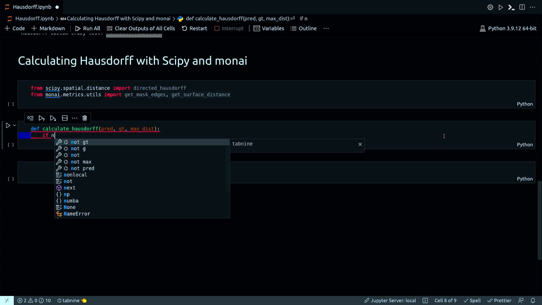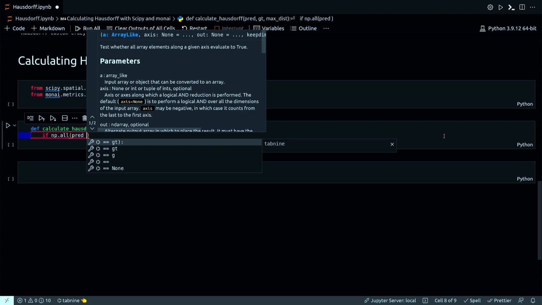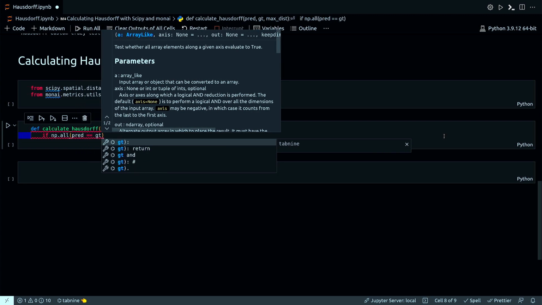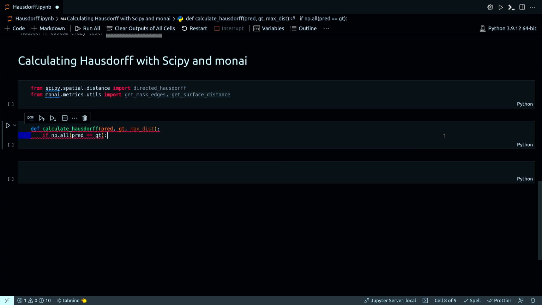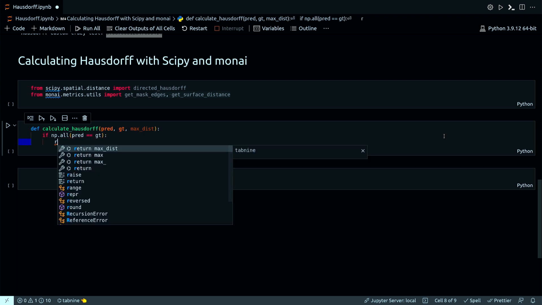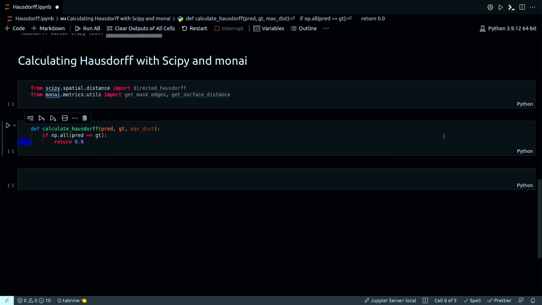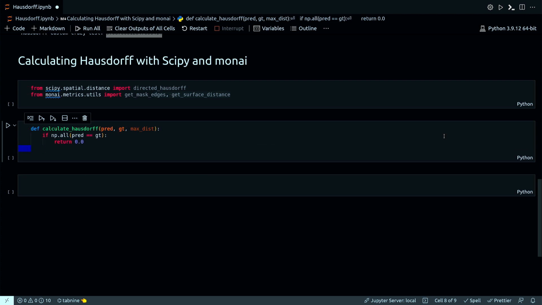And if np.all, obviously if all pred are equal to gt, the ground truth, then I just need to return the distance as 0, because in that case there is no distance between them. They are just in a perfect world. Predictions will be the same as ground truth. Return 0.0. I have to return a float. That's what I'm doing, 0.0.